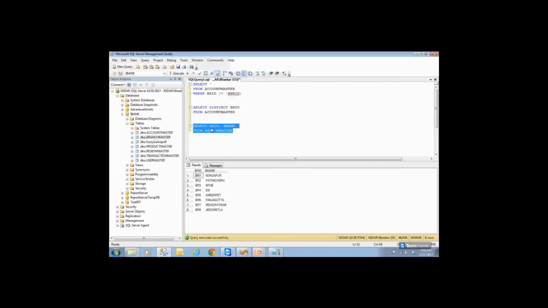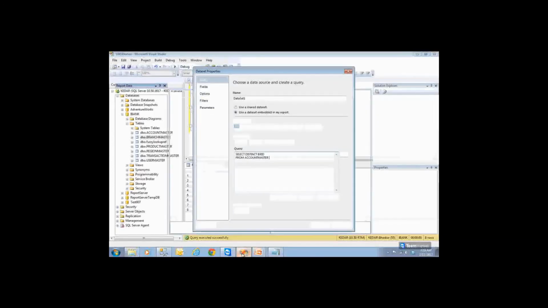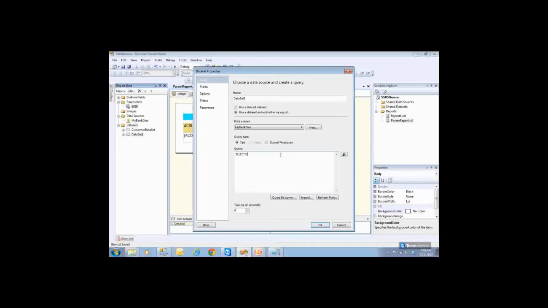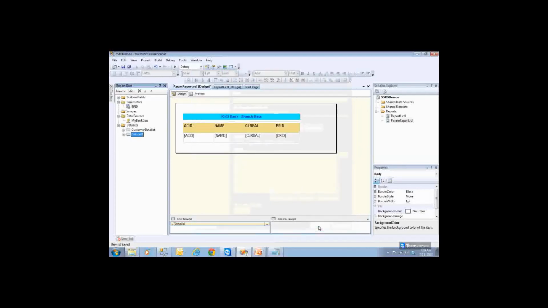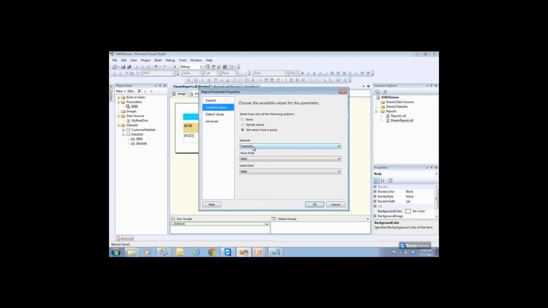So I am taking Control C, copy, go back to here, and you remove the second data set, Control V. I'm pasting the data. Now I have branch ID and branch name. So data set has two values now. Now double click on branch ID, then go to available values. Now data set one is the same thing. Now value field is the actual value, BRID will be passed, but what will be shown is branch name. Label field means which is displayed value.